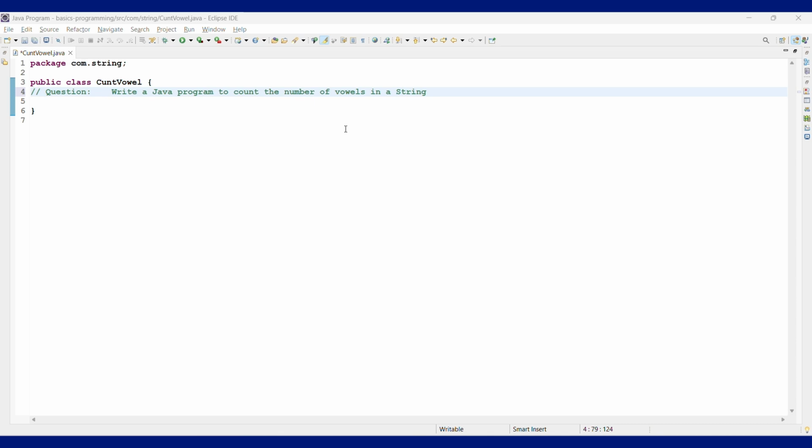Today, we are going to implement our question. That is, write a Java program to count the number of vowels in a string. That means in a string, I have to count how many vowels are present in that string.